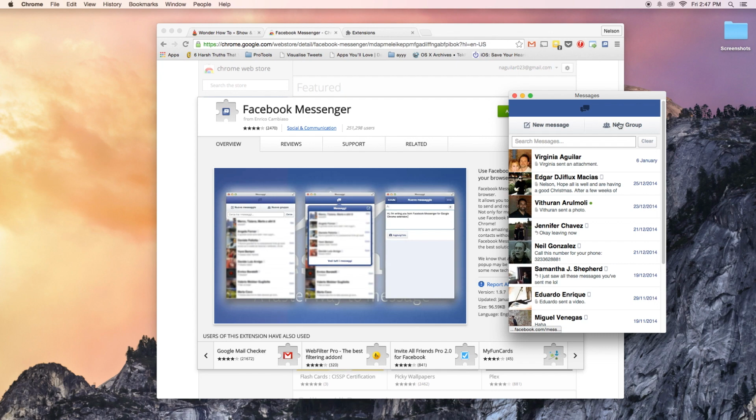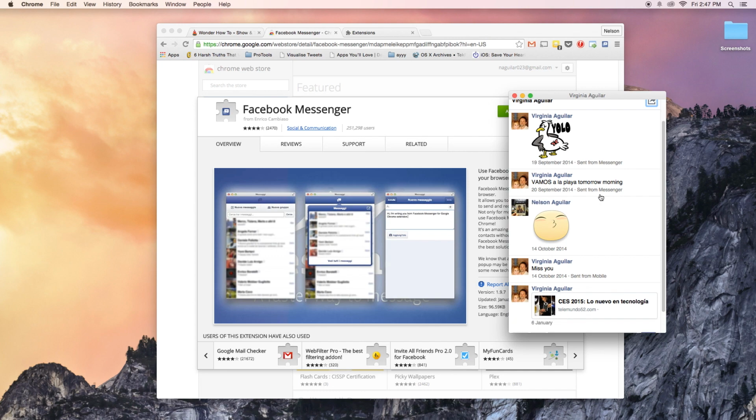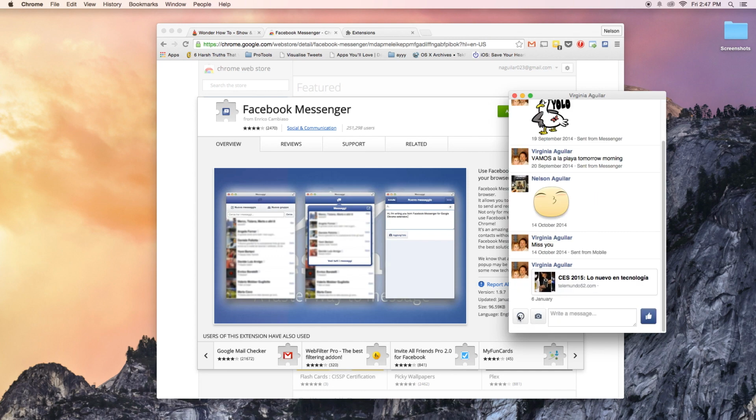You can create a new message, you can also start a new group. If you tap on a message thread, you'll be able to scroll through it, and you can also leave those emoji sticker thingies. You can leave a picture, and you can also, of course, write a message.